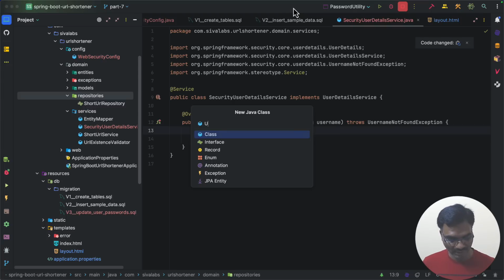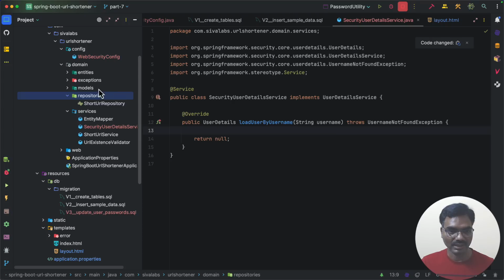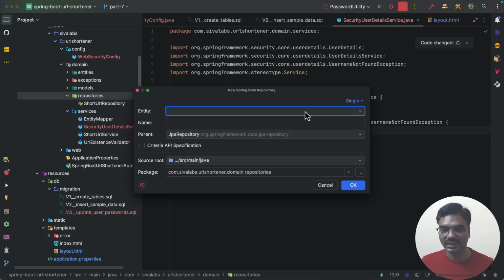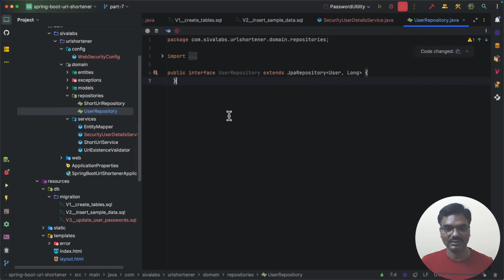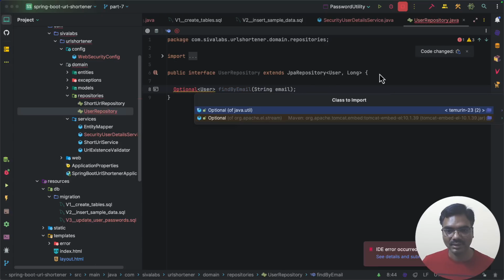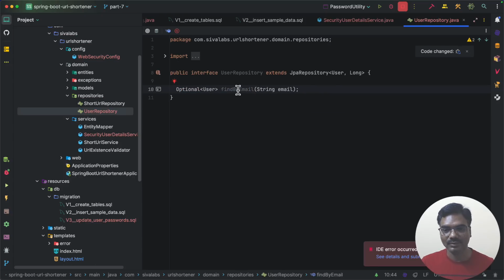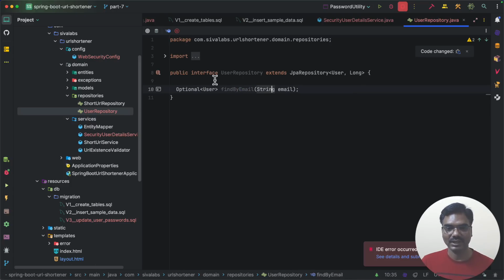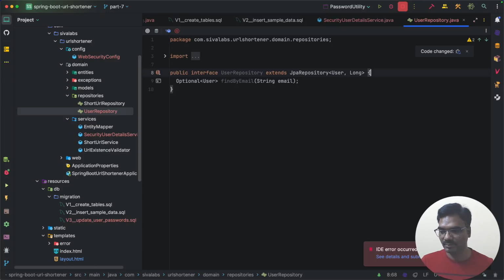So here I'm going to create a class called UserRepository. And again, I can directly use the IntelliJ feature to generate it. I can create a spring-data-jpa repository for the entity User. Yes, it is generated fine. And now I'm going to implement a method to look up Optional of User, findByEmail. I want to get the user information for the given email. So here it is implemented.